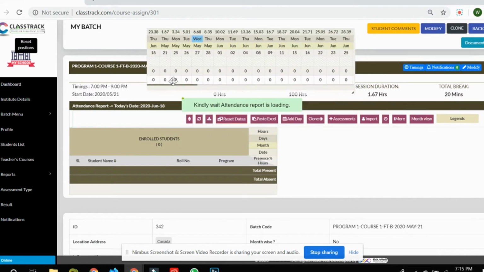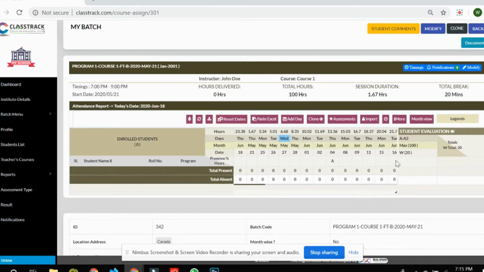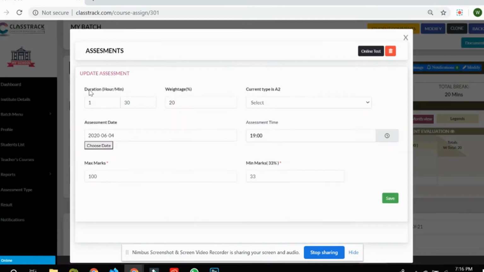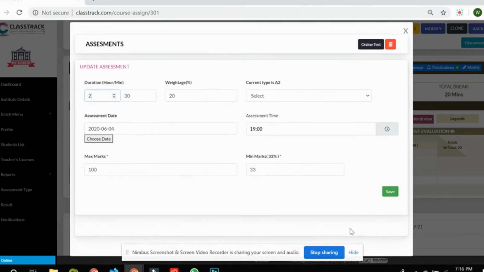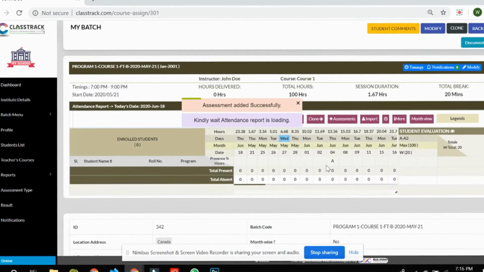You can also drag and drop this area, and if you want to reset its position, click on the Reset Position button on the top left corner on the logo of your college. Here you can see the added assessment. If you want to modify any assessment, click on its name, make changes and click on the Save button. Assessment will be updated and the attendance screen will be reloaded.